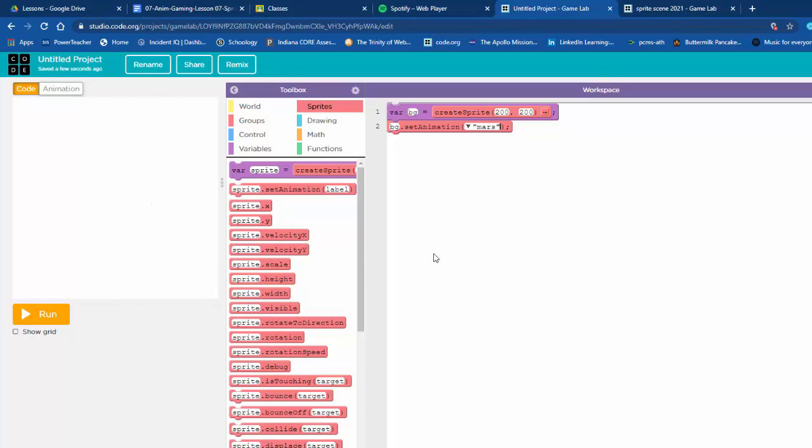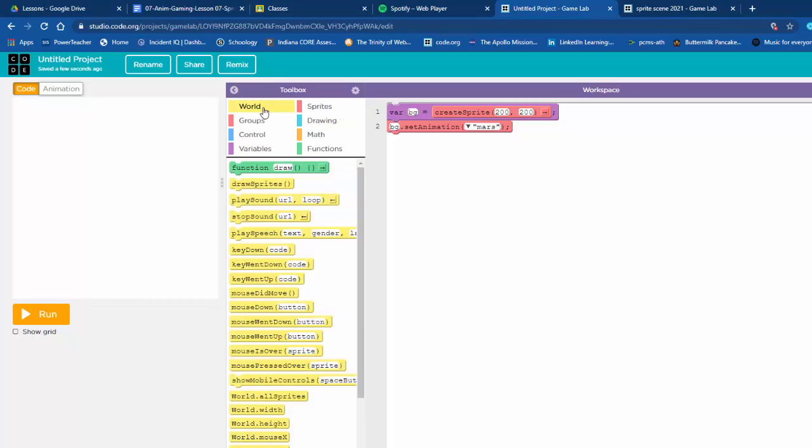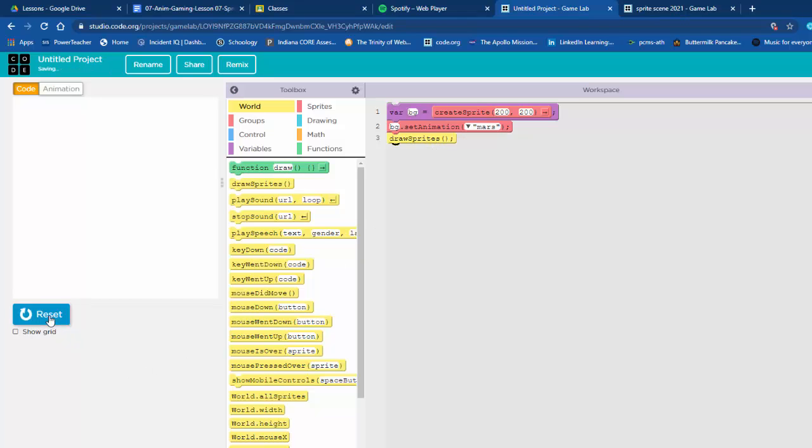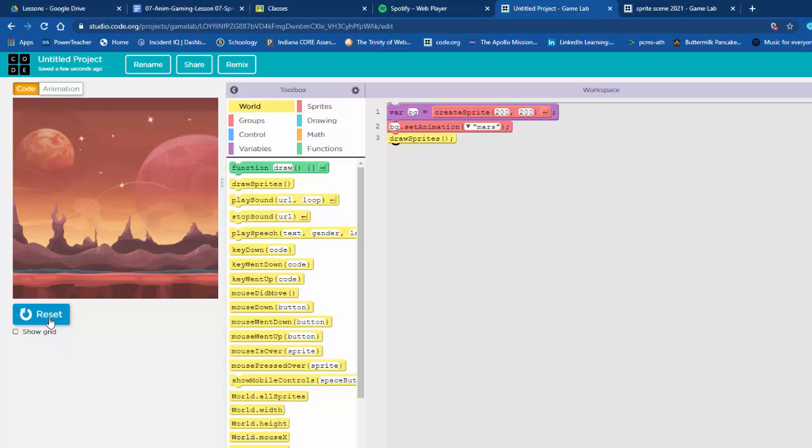So to make the sprites actually appear, here's one other thing you have to do. There's a command that's in the section called World right here. It's the first one on the left side, and it's yellow. And it's this one right here. We need this command. We only need it once. I'm going to bring it over and drop it here. And we're going to keep that draw sprites command at the bottom of the list. It's going to need to be at the bottom. All right, now if I run it, there, I have a background.